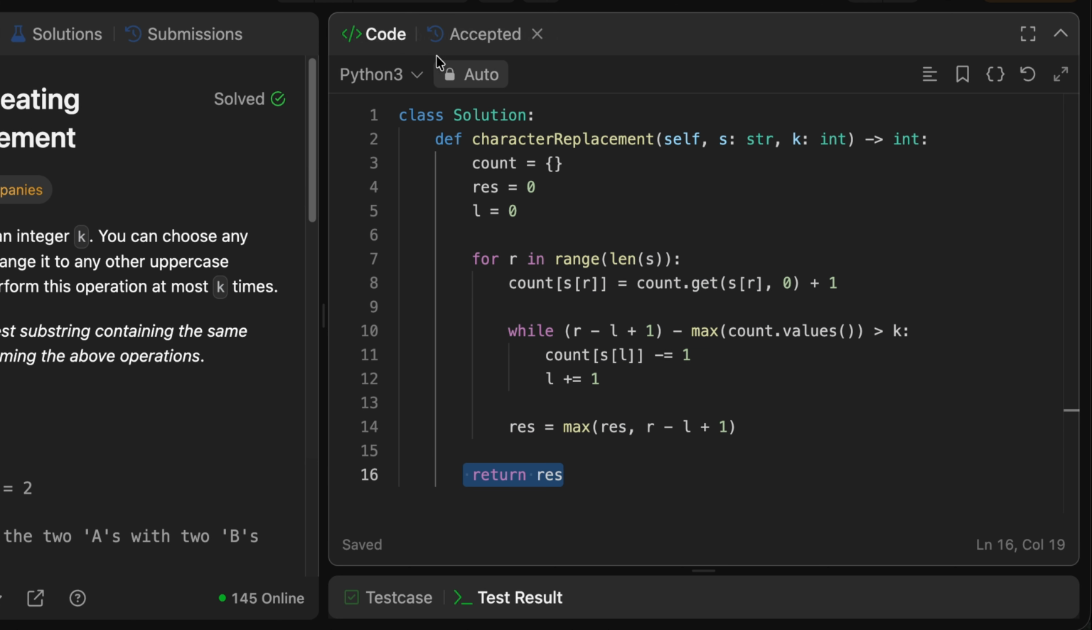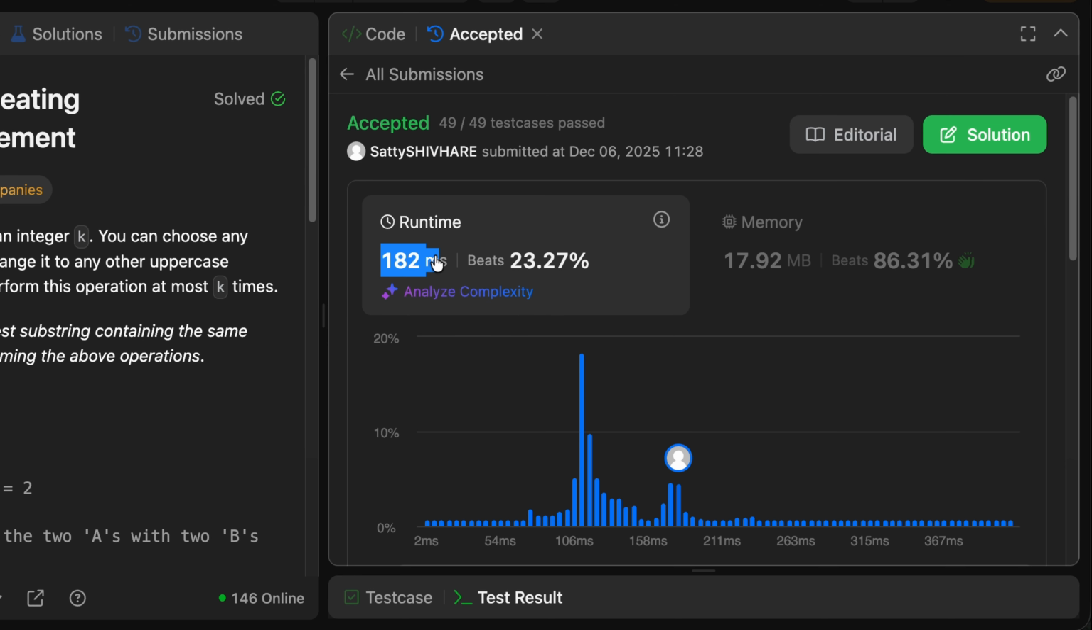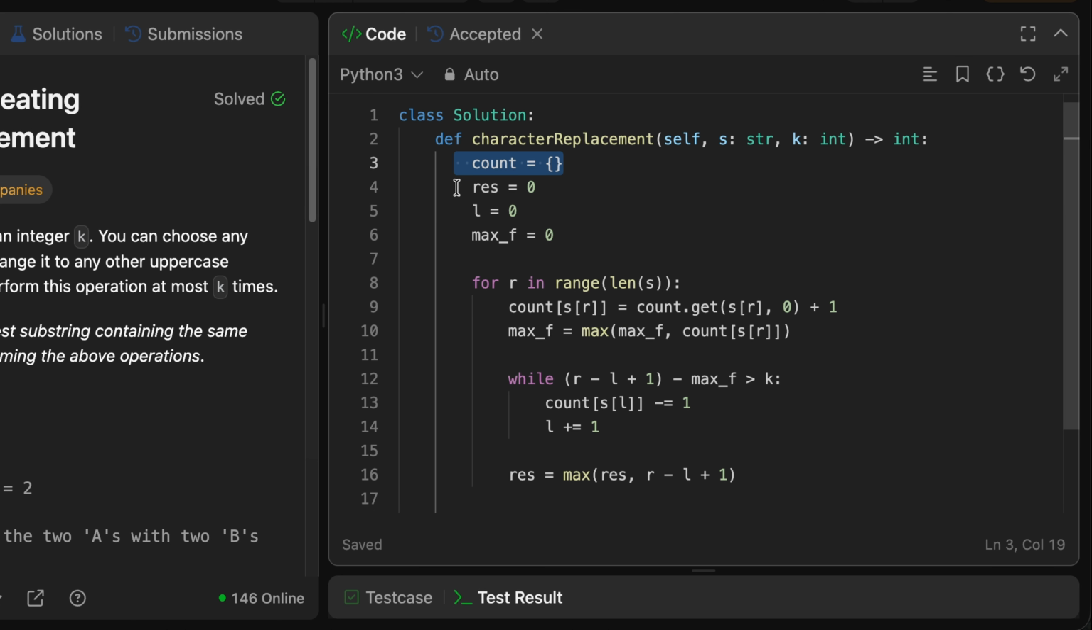Now let us try to run this and see what happens. So yeah, it runs in 182 milliseconds and beats 23.27% of solutions on Leetcode. Now let us look at the order of n time complexity solution. So in this solution, we have the count hash map, we have the result, we have the L pointer again, and we have the maximum frequency variable that will store the maximum frequency we have encountered so far.